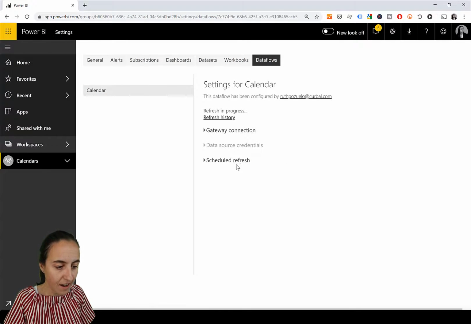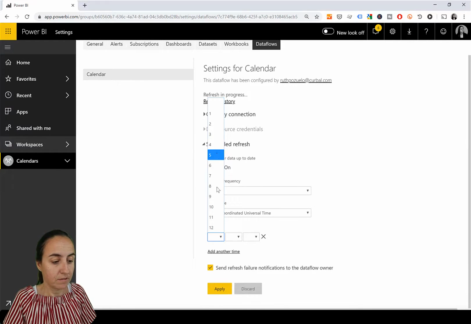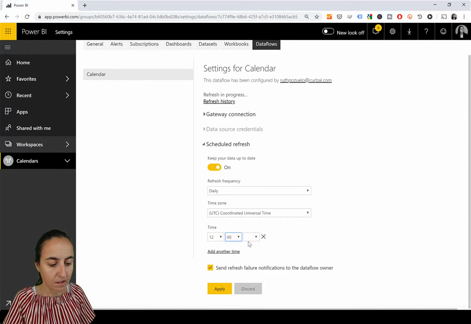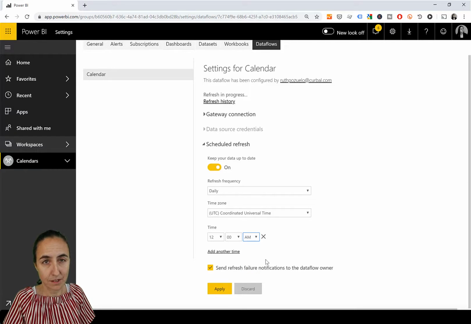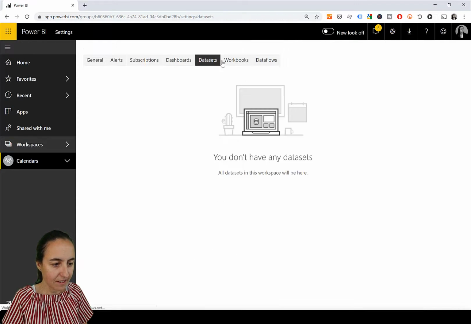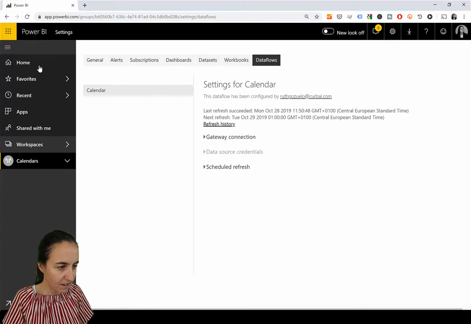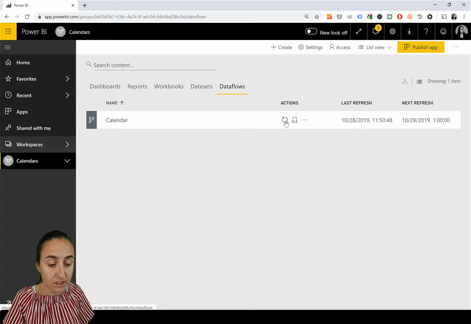You go in there and you say schedule refresh, yes, please, every day. And we wanted to have 12 a.m., which is 00, when the day begins. Apply. Okay, and has it refreshed yet? Not sure. Let's try it again. It looks like it refreshed.